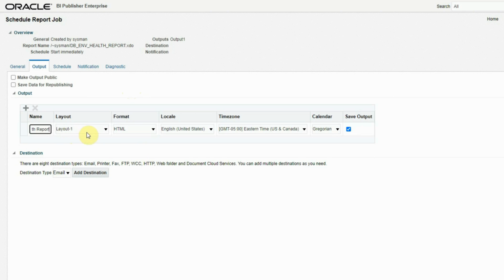Layout will be by default the layout 1, and if we created multiple layouts of the report earlier, we'll be able to select which layout will be actually used by this particular scheduling job. For us, there is only one layout available, so it is showing only one option there. And the format by default is HTML. You can select different formats there. Now if you select a PDF format, the report will be distributed as a PDF, and the name of that PDF will be this name that you have specified there, DB Environment Health Report.pdf, something like that.